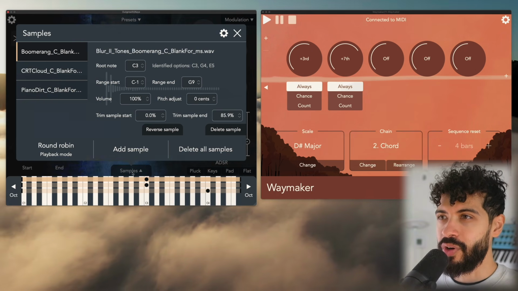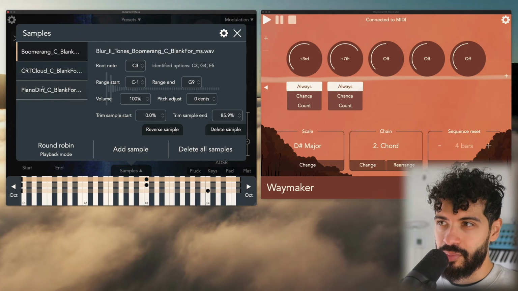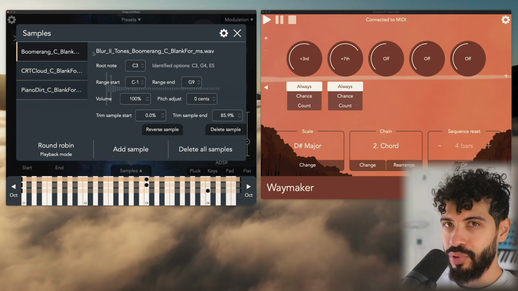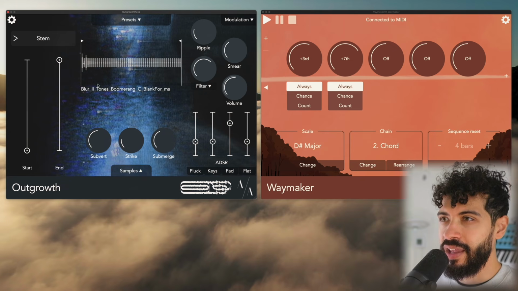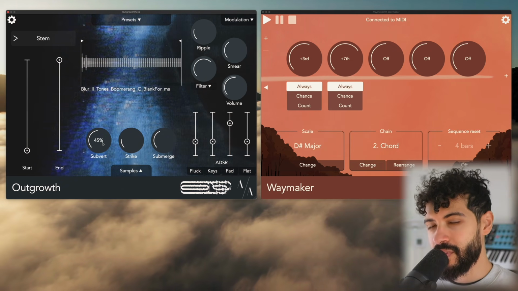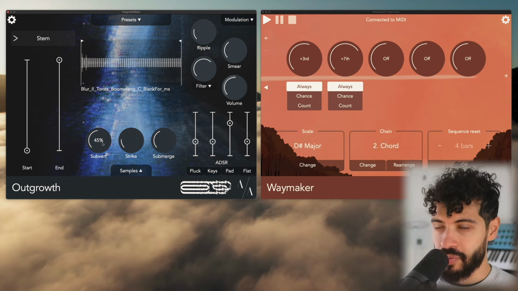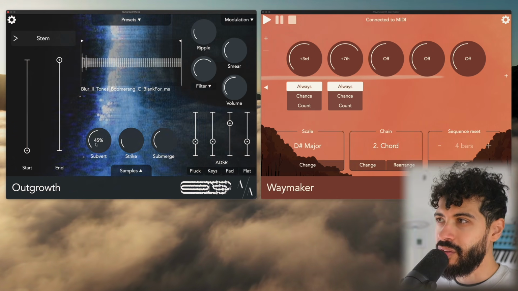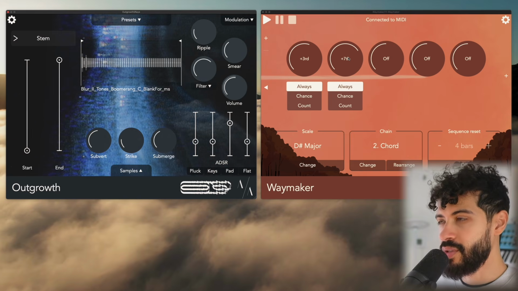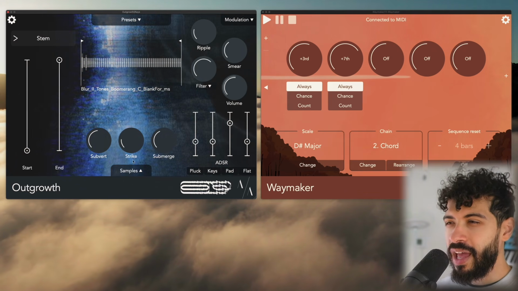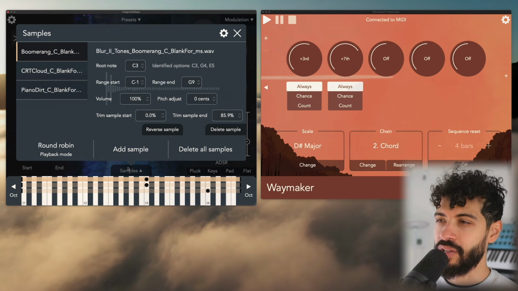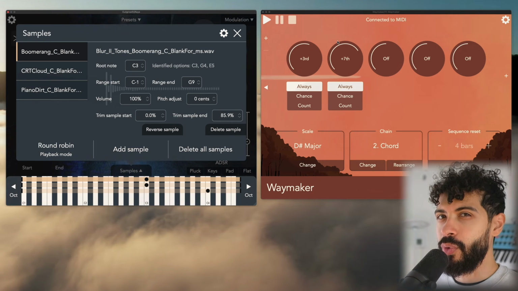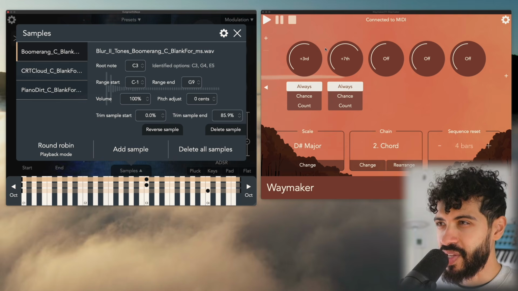So similar to before, I have loaded 3 different samples here. They're all from Blankform's Blur 2 pack, and I've turned up the subvert so they feel a little bit smoother and fit together more, like I said before. And what we're going to do is generate chords with Waymaker. And what's going to happen is that because we're round robining, we are going to have a different sample for each voice in the chord. Let's hear how it sounds.